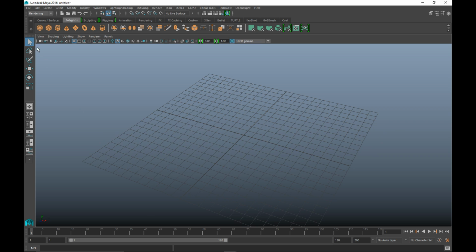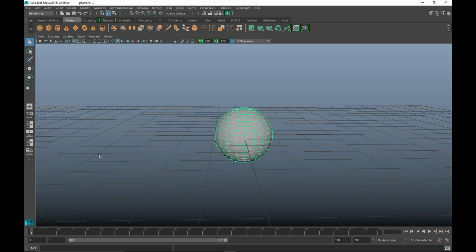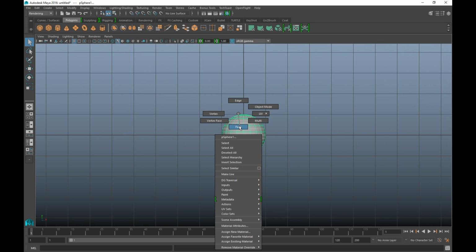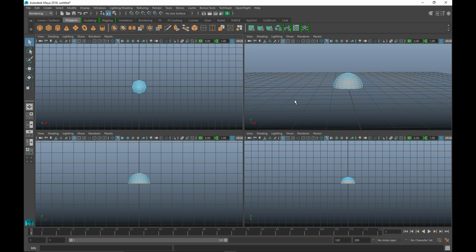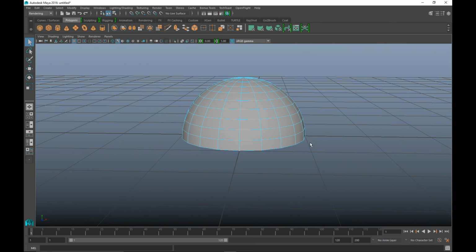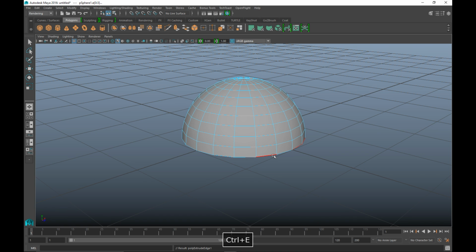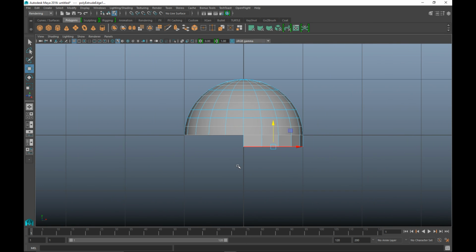So I'm going to start with a polygon sphere, and we'll just cut that in half. So I'm going to right click and go to face, drag, select, and delete that. There we go. And then I'm going to jump in and I'm going to right click, go to edge, and select that part, hit Control E to extrude, hit W to pull down, and we're going to start to pull that down in a certain way.